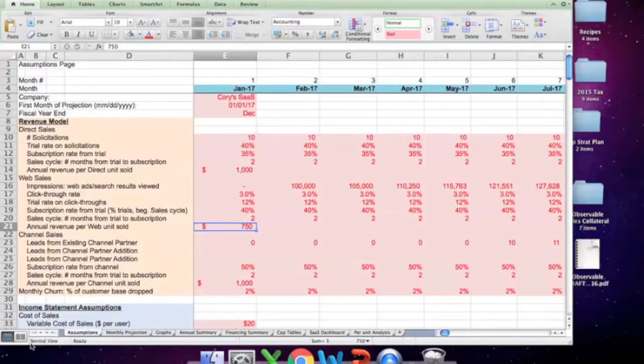Channel sales are similar, and in this case we assume the company has a channel partner, that the channel referrals will begin later in the year, and they will grow at a given rate over time. In this case, we've used Excel's capabilities to show the channel referrals growing from this partner by 10% per month. Similarly, a second channel partner begins referring customers in the next year, and a third channel partner after that. The subscription rate from the channel is estimated, the cycle time, and the revenue per subscription.